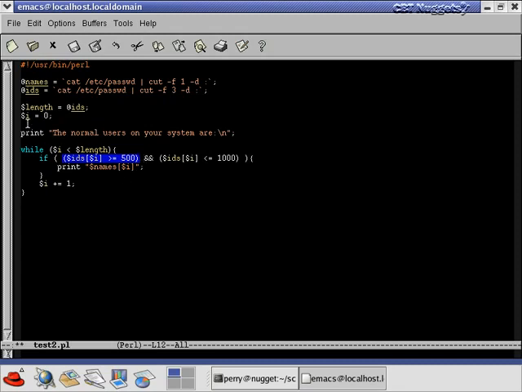Okay, remember that $i here is equal to 0 the first time through the loop. So what we're saying is look at the 0 index of the IDs array, and determine if it's greater than or equal to 500. The way we do greater than or equal in Perl is we just say >= bunched up against each other. Okay, and that's like -ge in the bash shell scripting language. So is the 0 index of the IDs array greater than or equal to 500? That's the first test we do right there.